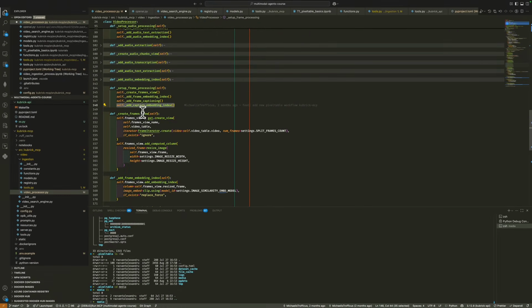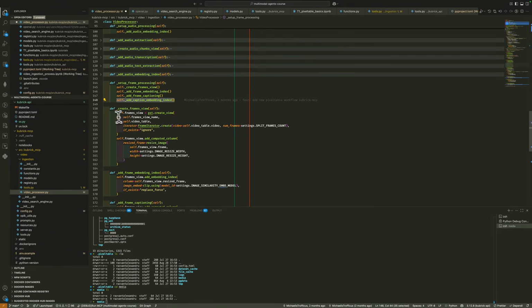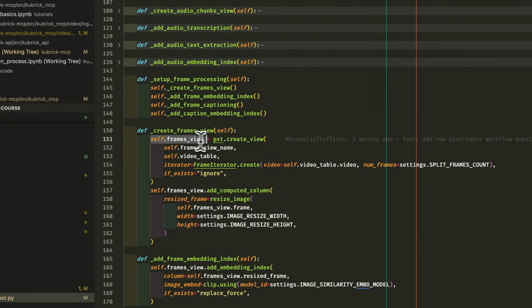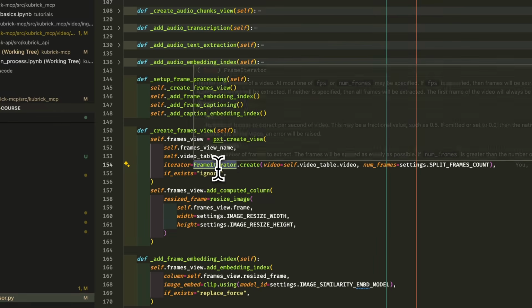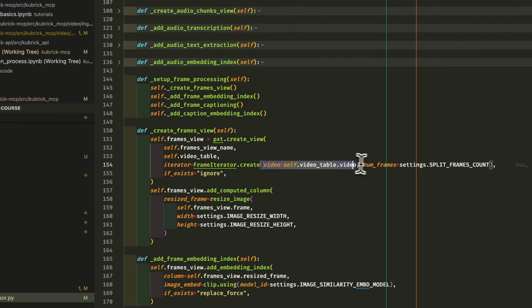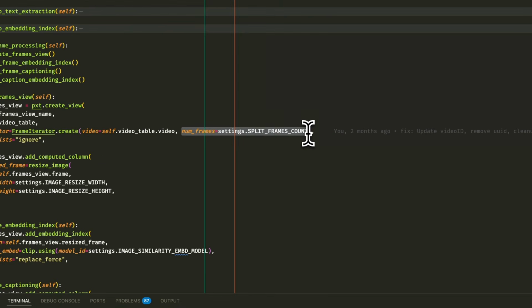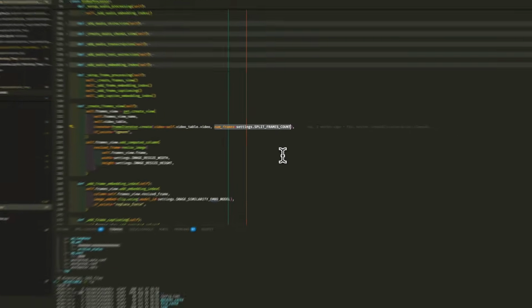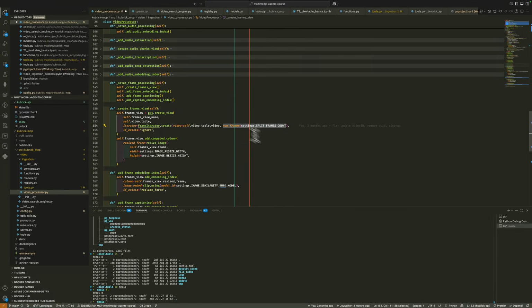Now let's unpack them in a similar manner as for the audio branch. Here for the create frames view, we have the initial frames view object, which was none. We create a new view, pass in its name, pass in the table from which we'll be extracting this view, and then for the iterator, we pass a frame iterator this time. This is built in Pixeltable, and we call it using .create, pass in the video as input and the number of frames that we want to sample from this video. This will be evenly distributed frames.